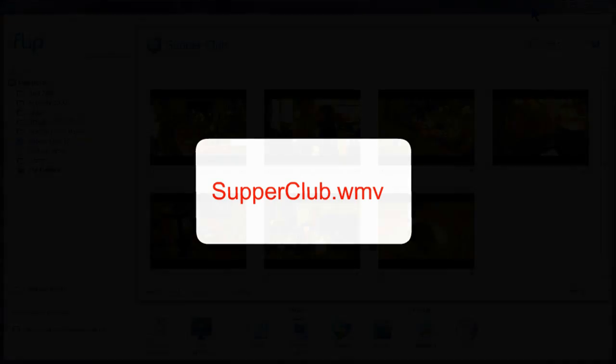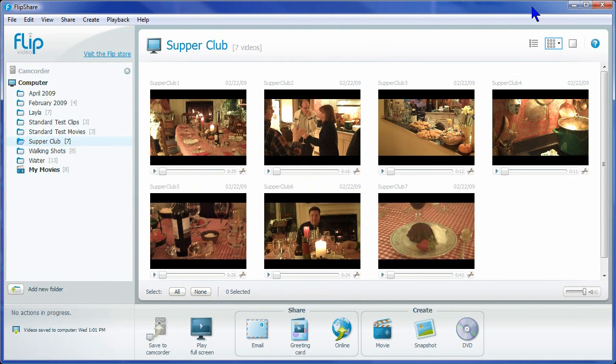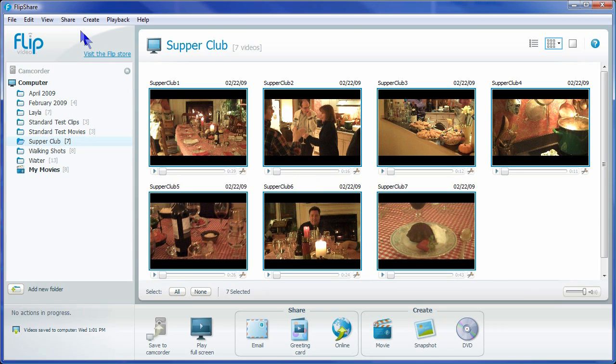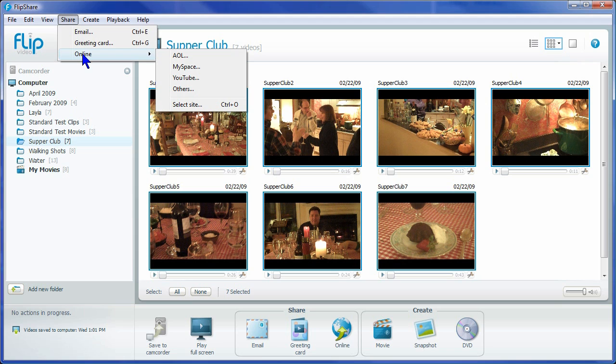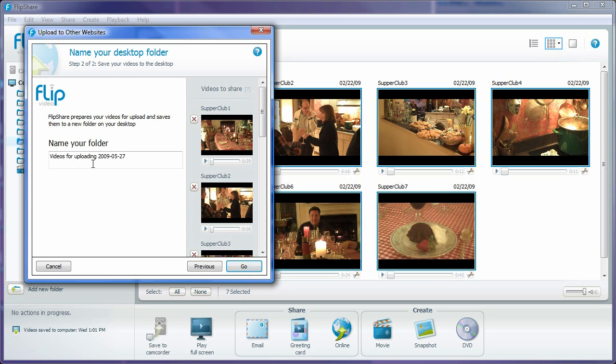You can create Windows media files from all your clips in a batch, just as you would do when you export MP4 files. The method of doing this is to select the clips you want to export, use the Share menu, select Online, and then Others. Select Other again, and then click Next. Give a name to the folder to hold these files. The folder will appear on your desktop, but you can move it later to a more permanent location.